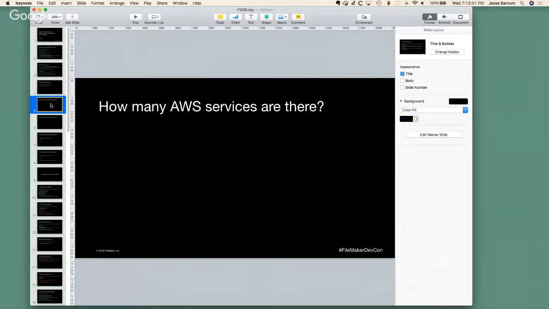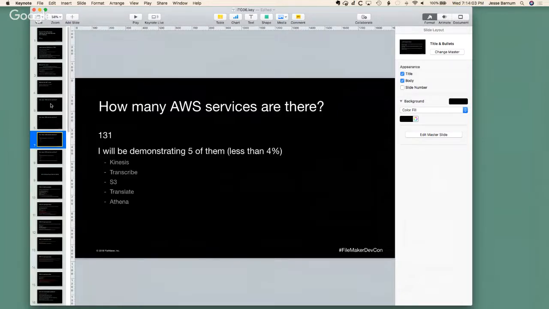So how many Amazon Web Services are there? According to my informal count, 131. That's just going through the product section and counting them up. And I will be demonstrating 5 of them. The ones I'll be talking about are Kinesis, Transcribe, S3, Translate, and Athena. It's not that the other 126 aren't also really cool, but I only have an hour.